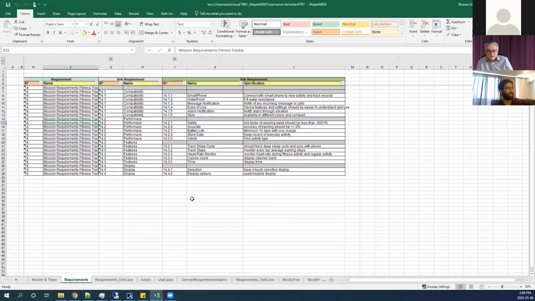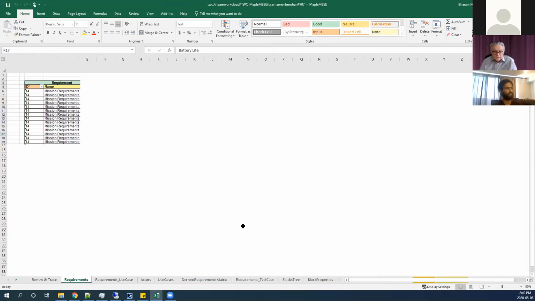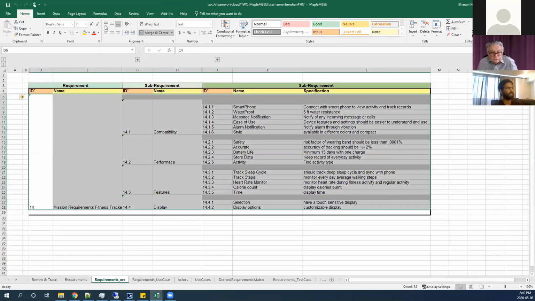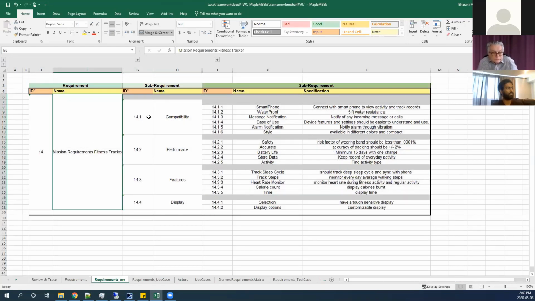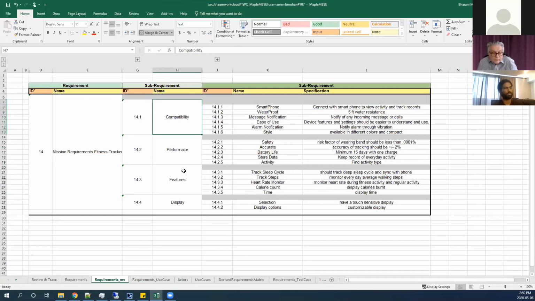So here there are different requirements for the activity tracker. I'm showing here a hierarchy of the list of requirements that's available. One useful view that you can generate from all this information, and remove the monotony of the information you see, is an option called create merge view. Once I do that, you can easily see the top level requirement, then the sub level requirements. So for example, compatibility: you see specifically the requirements that are assigned to compatibility. And this is possible with any worksheets that you see in MapleMBSE.